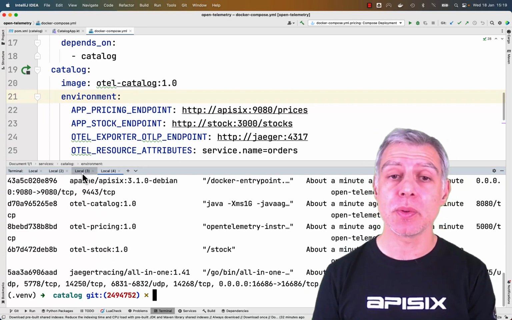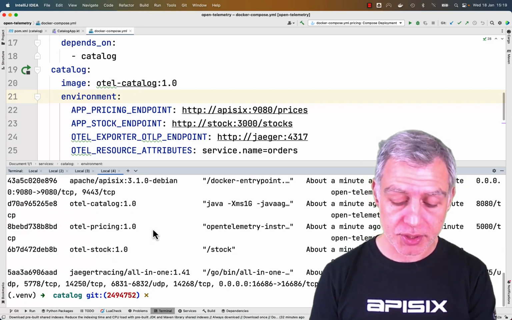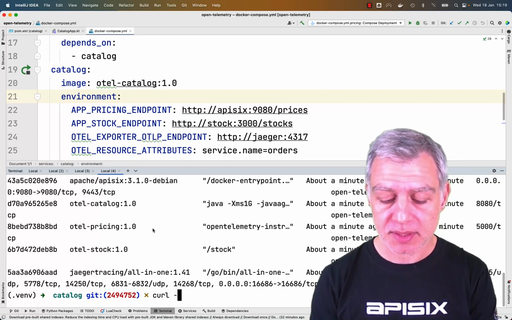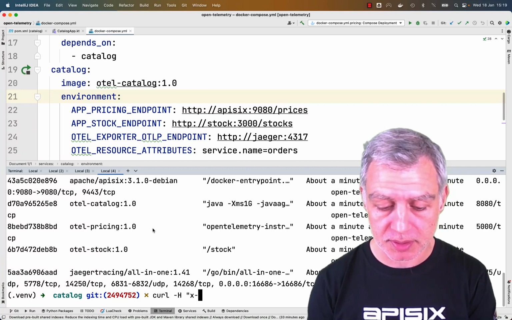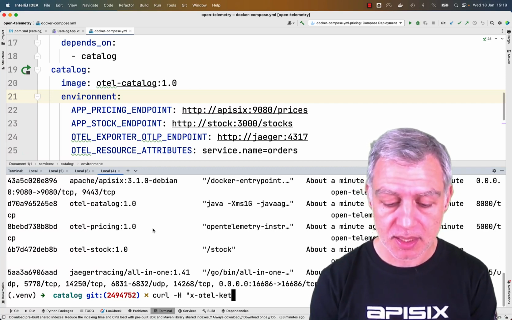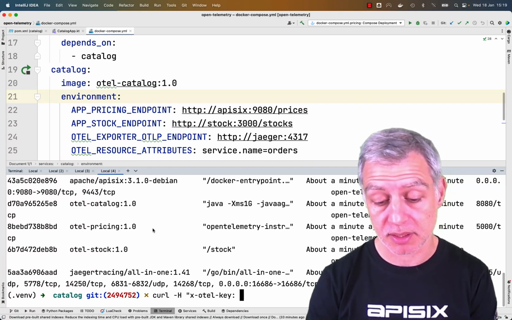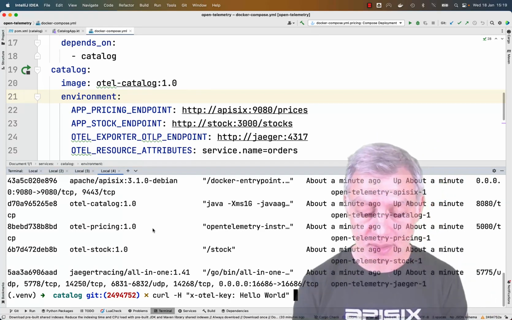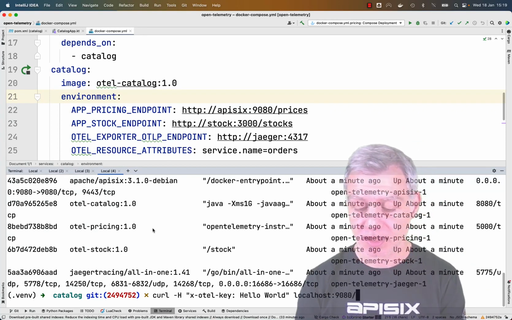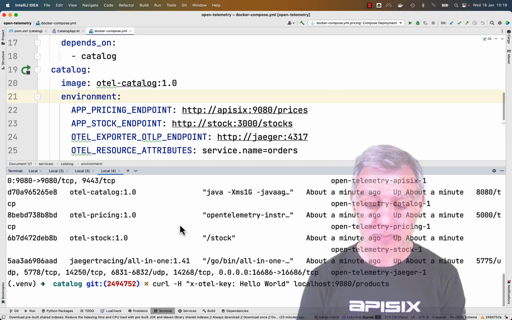Now we can issue our first curl. So curl, I will be using the header that I have configured Apache API 6 for. So if I remember, it's hotel key. And then I can say, let's say, hello world, because I have no imagination. And I'm on localhost 9080, which is Apache API 6's default port, and we'll say products.